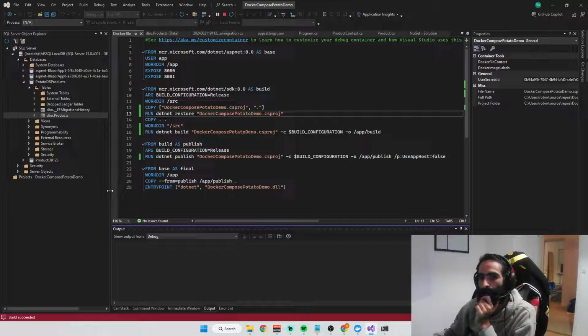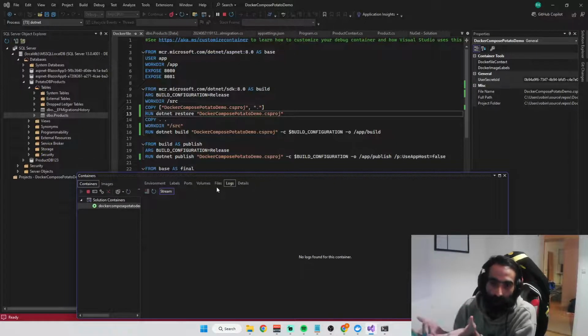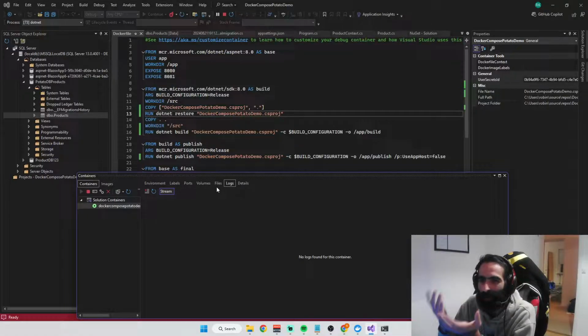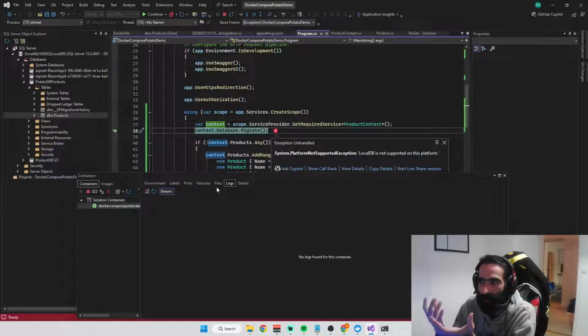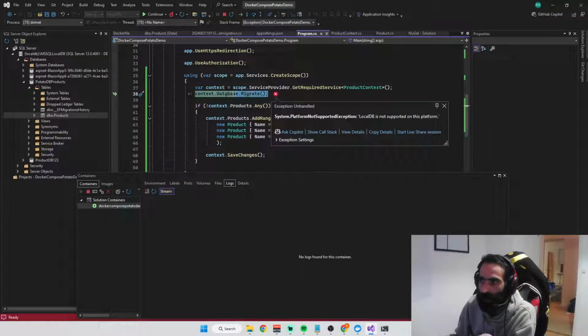The reason we have a crash is because this Docker container is running on my computer, but it isn't really running on my computer. A Docker environment is an isolated environment, right? And I cannot connect to my local host the same way I just connected from localhost to localhost. So you see here, LocalDB is not supported on this platform. This thing is kind of a Windows feature.